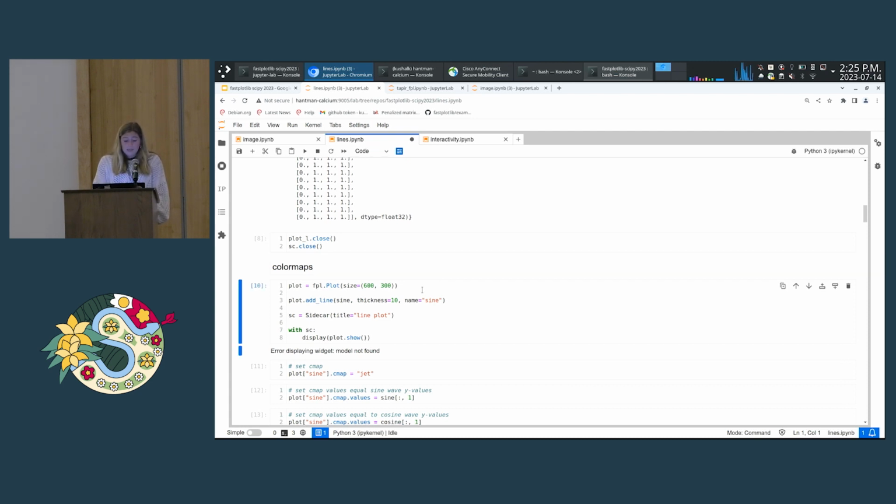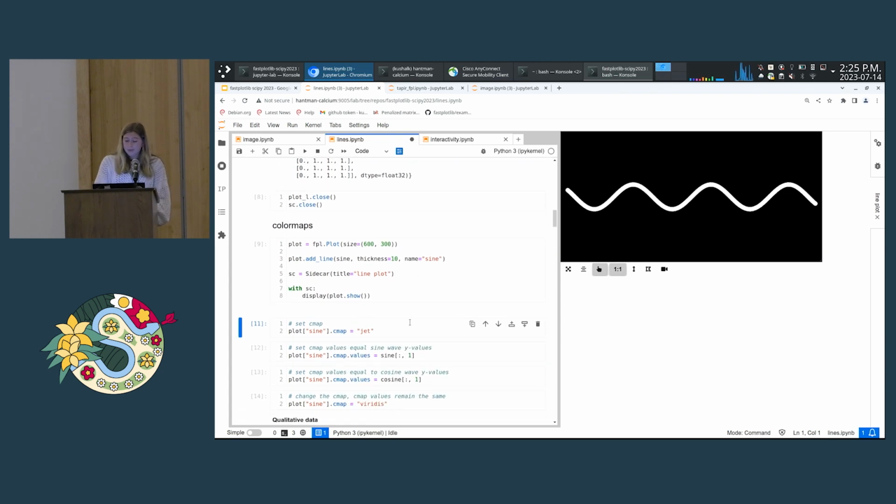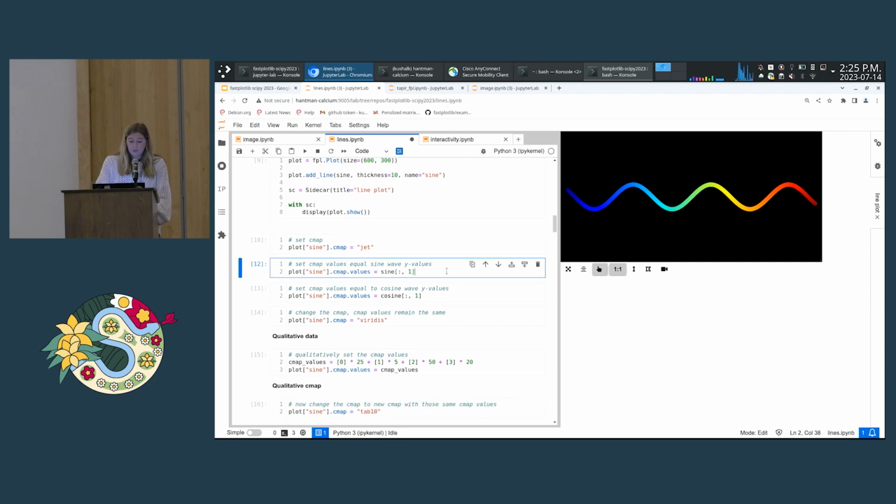I also want to emphasize and highlight that you can have this same functionality with fancy indexing with color maps. So we're going to start with a simple sine wave that is just white. And for example, maybe we'll set the entire color map of this line to jet. But then we can also change the values of that CMAP as well. So we can directly set them to the y values of the sine wave, as well as the cosine wave.